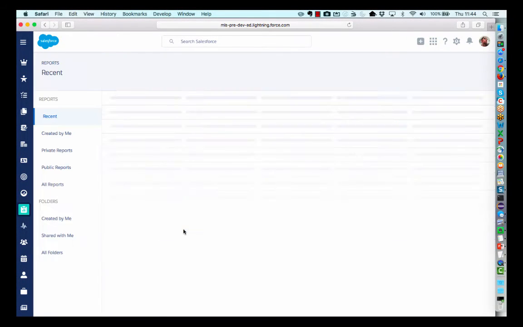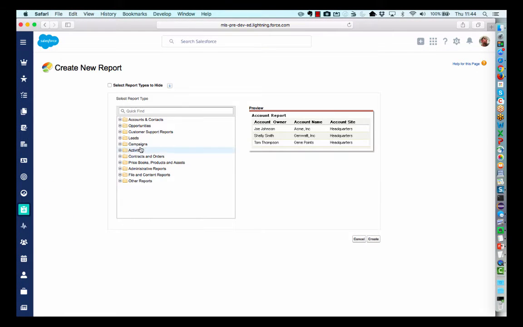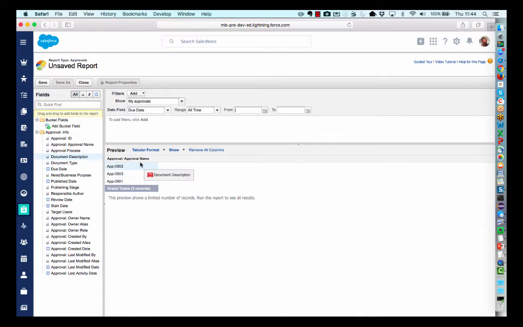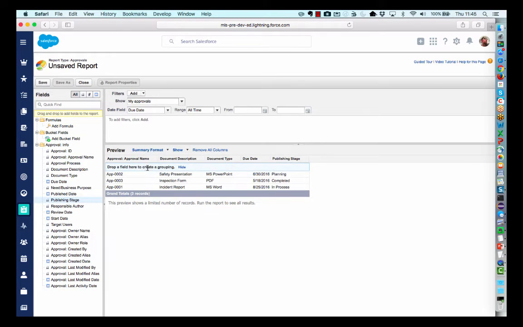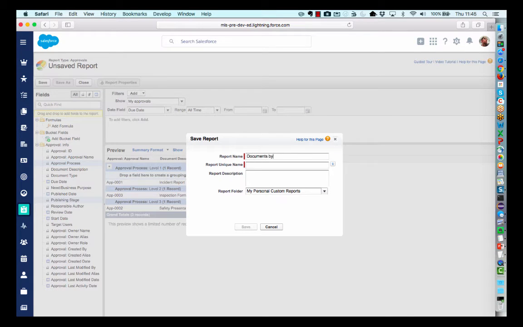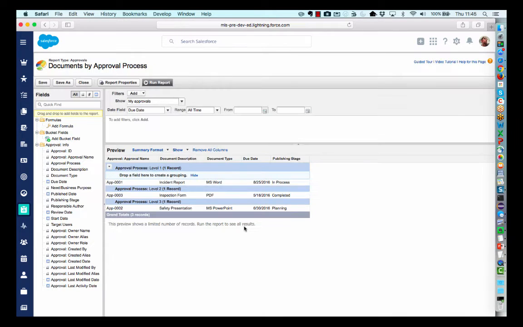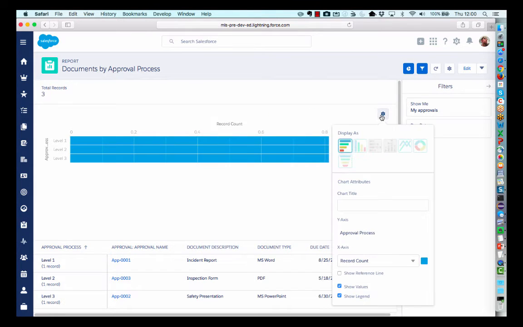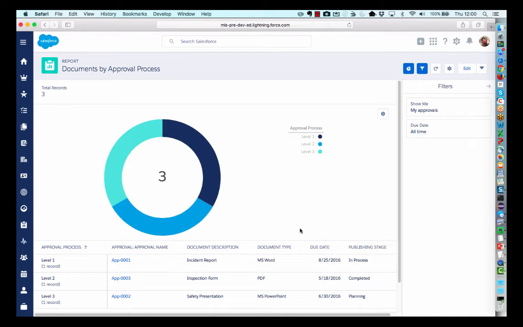Now we can create a report based off of the data model that we defined. Let's also add a chart to show what types of approval processes are being used for any existing document approval requests.